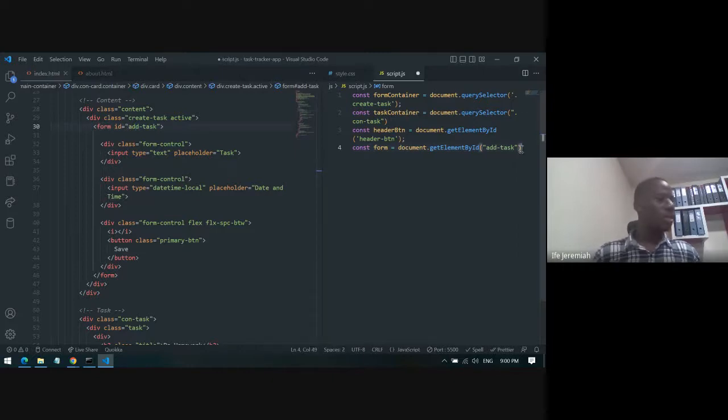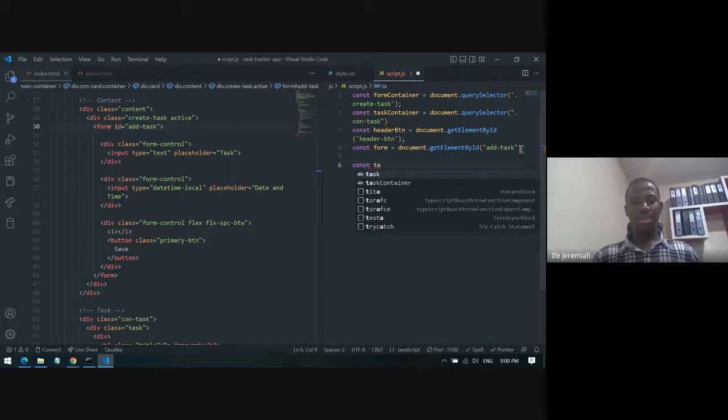All right. So we need the task field and date field of the form. There are so many ways you could do this. You could use form data, something like that. But I want to keep this really simple.